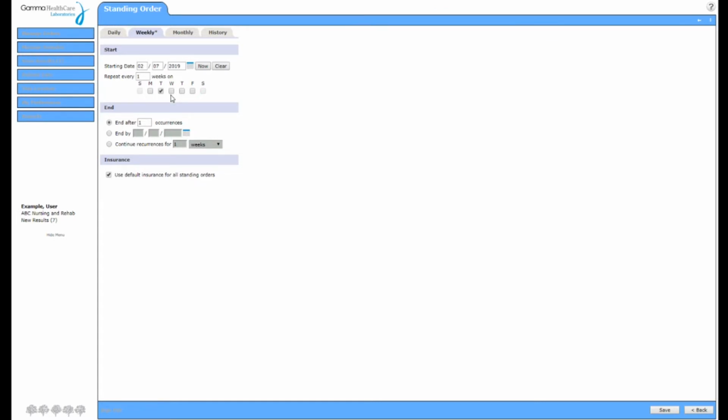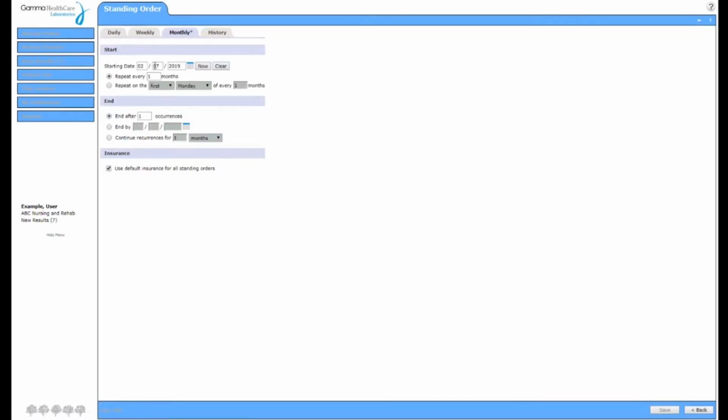When scheduling, pay close attention to start and end sections. To start, for monthly orders, use the option to repeat on the 1st, 2nd, 3rd, 4th, Monday through Friday of every number of months. These will be indicated by drop-down boxes. For the end, all options can be used. However, if this is a recurring order with no end date, you must select Continue Recurrences for 12 months.